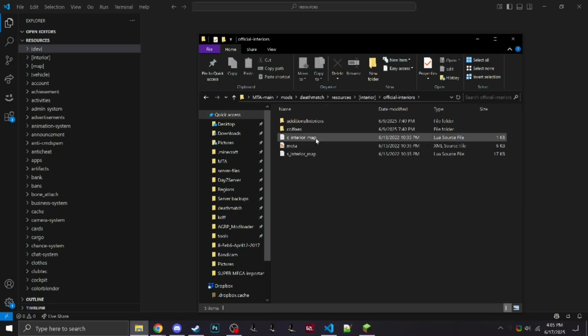Official interiors, this is a lot of the interiors, so you know that you can make an interior with /add_int. Well, these are the interiors that you can use, basically.